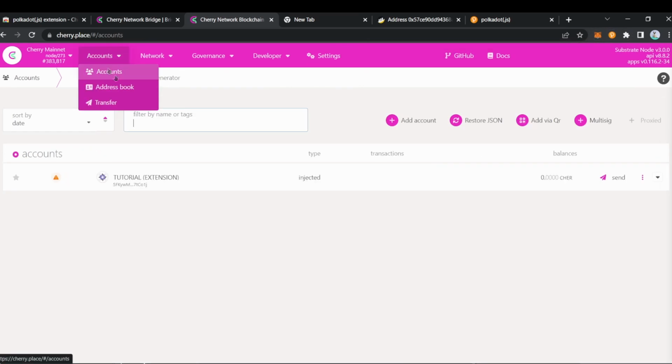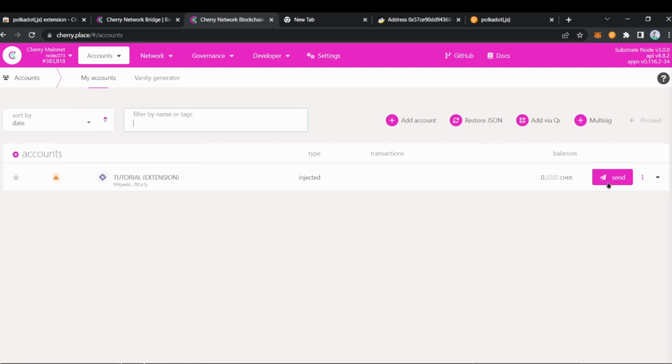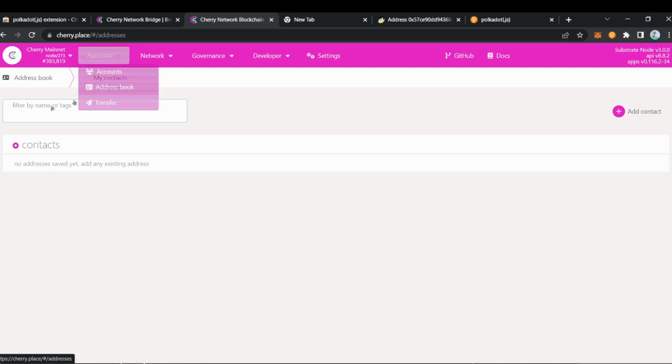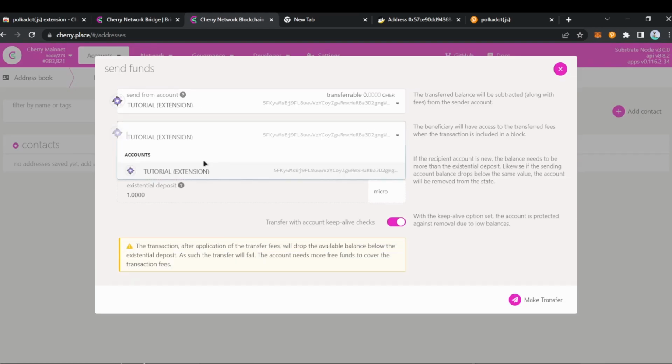So I'm gonna give you a look at how some of the stuff works. So you have your account here. So this is your account. There's zero Cherry tokens at the moment. There's a couple of features. You can add contacts. Basically, there are Cherry addresses that you can transfer to. There's a transfer option. You can send Cherry tokens to any address here.